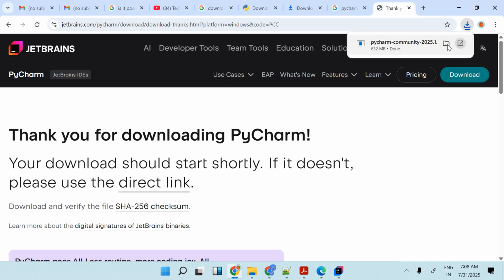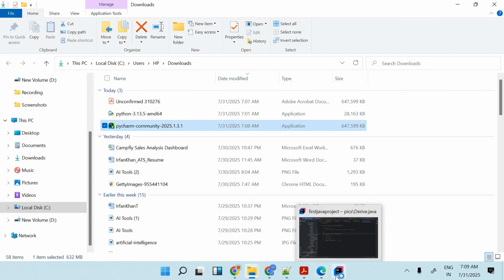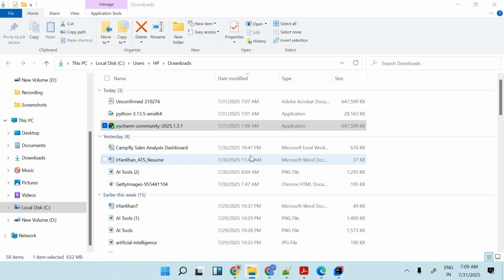Yeah, now it's completed. Let's open the folder. So PyCharm Community Edition is already downloaded. Two things we had to download: first Python, downloaded and installed, and then PyCharm Community Edition. Just click on it. It is taking time. So yeah, click on yes.